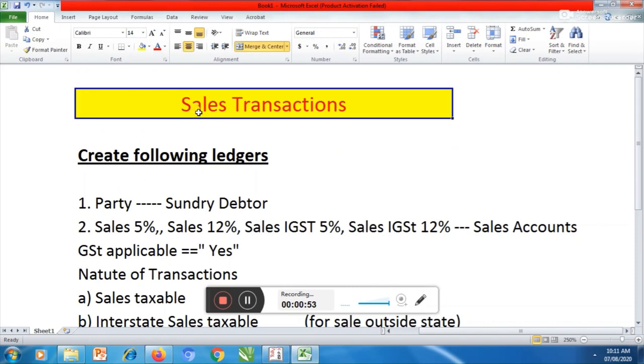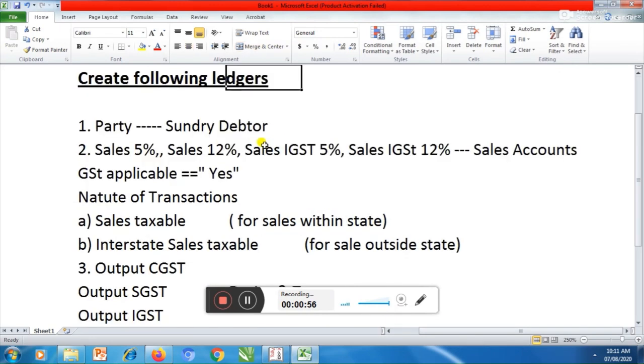See, whenever we are passing the sales transactions, you have to create the following ledgers. One is a party. Remember, whenever we are selling the goods to the party, that party will be called a sundry debtor, because what is the meaning of sundry debtor? The person from whom we have to receive. So when we sell the goods, we have to receive from the person. So the party will be called a sundry debtor.